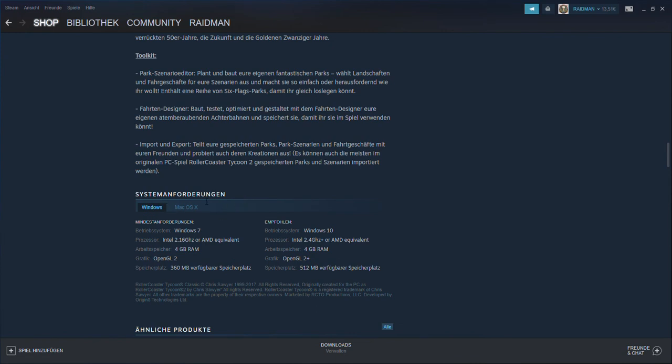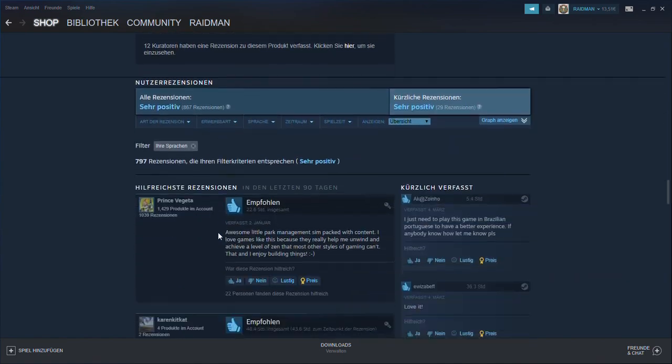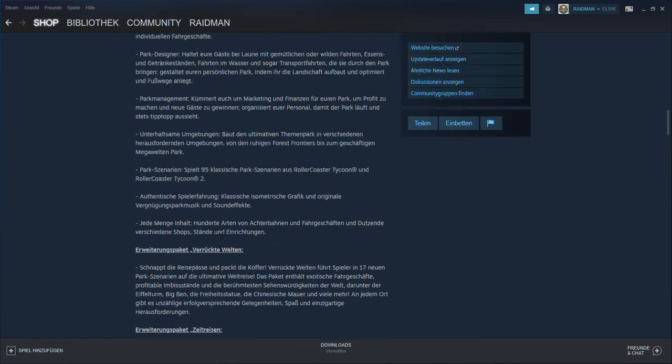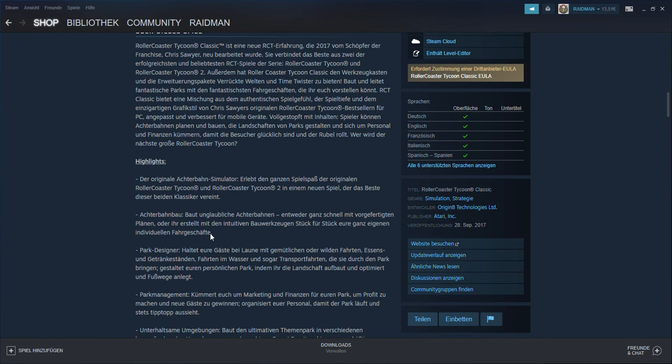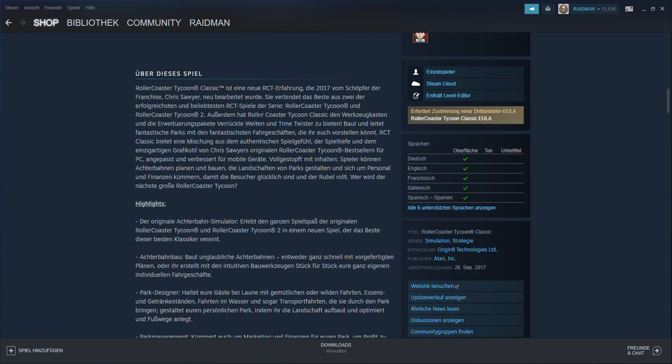Now this game requires Windows 7. I don't think anybody's using Windows 7 anymore, but the game will also run on Windows 10. Processor Intel 2.4 GHz, you can read that for yourselves. If anybody is using Windows 7, it will run on Windows 7 as well. So you have your information up there. Anyone who wants to translate the German into English can do that. I'm not going to read it out for them.